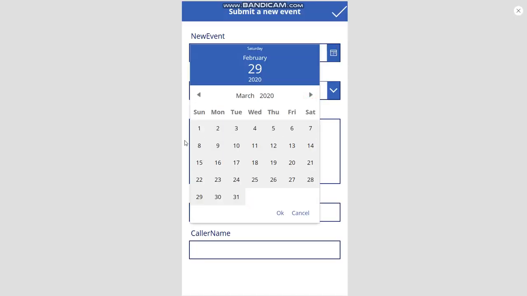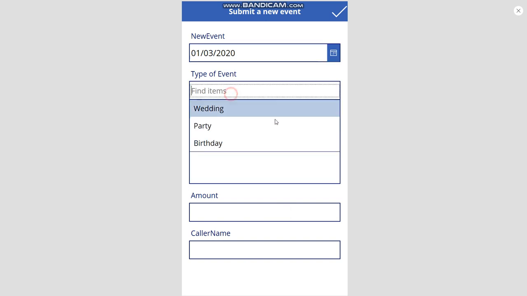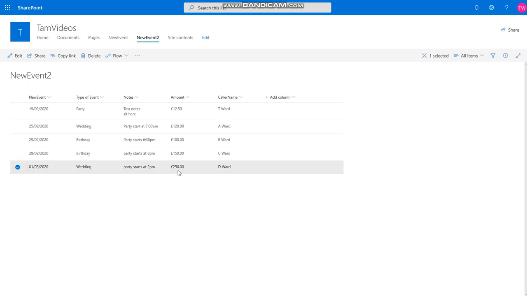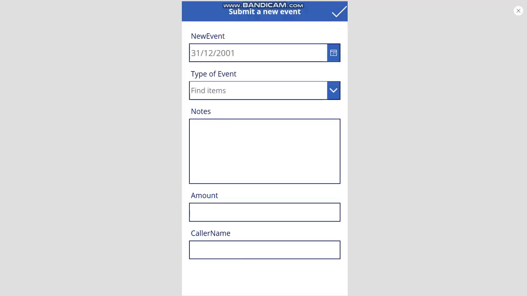So if we hit play now, we'll put in a new event. We'll go for tomorrow. Have a wedding. We'll say this party starts at 2 p.m. £250, and caller this time D Ward. Once we hit submit, that should now process to the SharePoint list, and you can see it's now reset our form for us. So if we now check the SharePoint list, you can see the one that we just added is now there. So two different ways of creating a Power App.